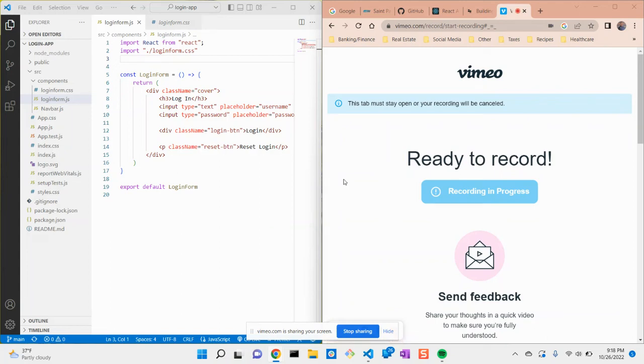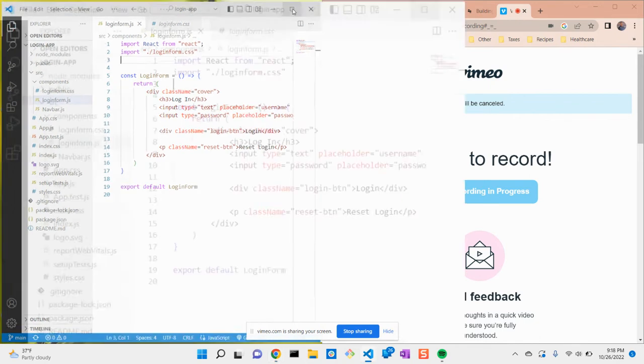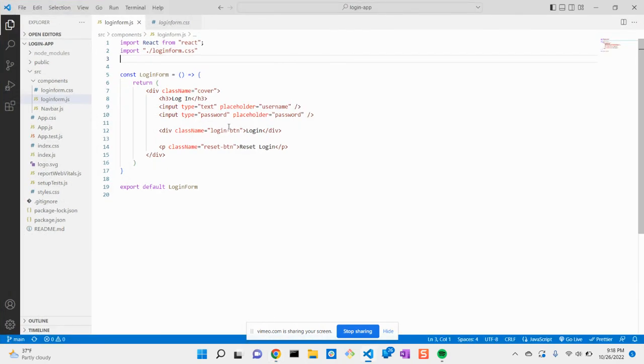Hello, this is my week 13 coding assignment for React JavaScript. I have my code here that I will go through first, and I will briefly discuss the assignment that we were given, and then I will show the page itself that I created.